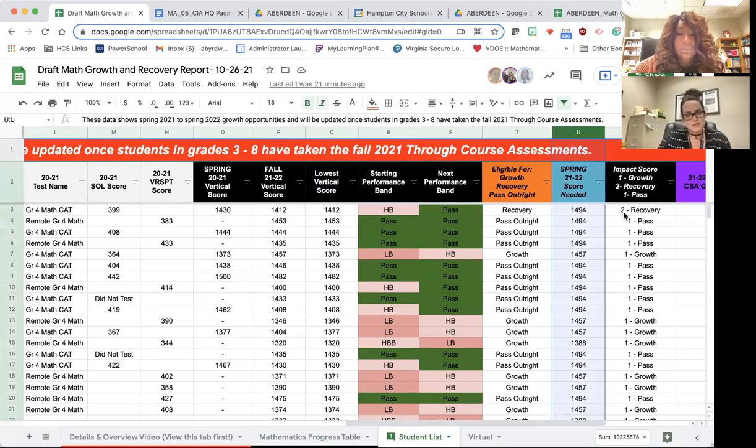In most cases, you'll see that vertical score. In a handful of cases, you'll see a 400, and that is referencing the old score. But those are going to be for students who are in algebra or geometry. They're going to have to pass outright. We wouldn't consider them for growth at this point. So that's why you'll see the old 400 there at times.